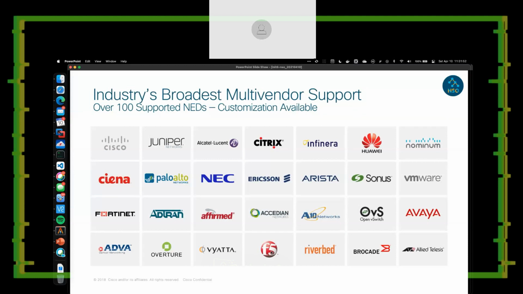But all these are supported. We're constantly releasing new ones. And not only that, they're always being updated. We know that IOS isn't static. None of these things are static. So as new features get added, those NEDs are then updated as well to support newer features and things like that.